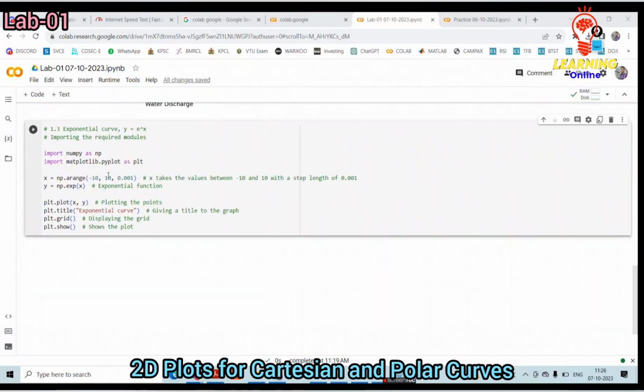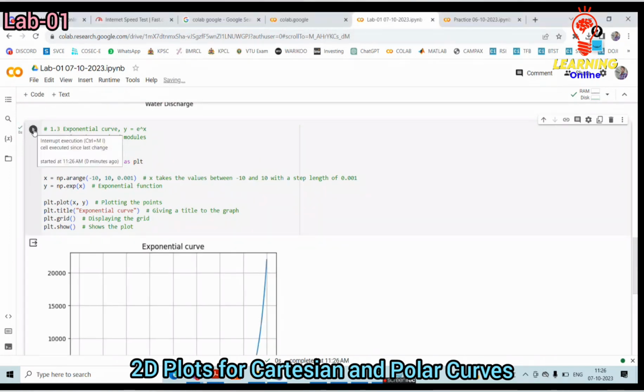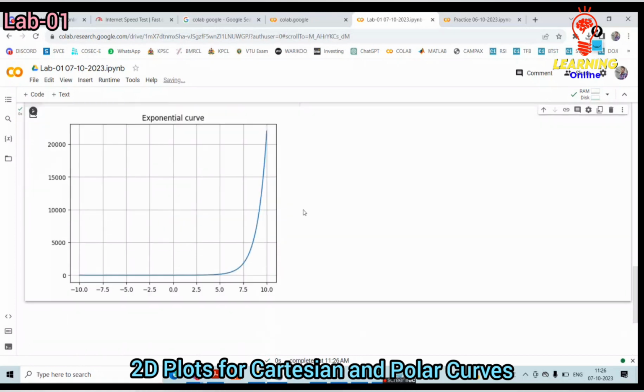Whatever tool you are going to use, the same code you have to enter. Then you will get the output. I am using it. Then I clicked run, and I got the values.